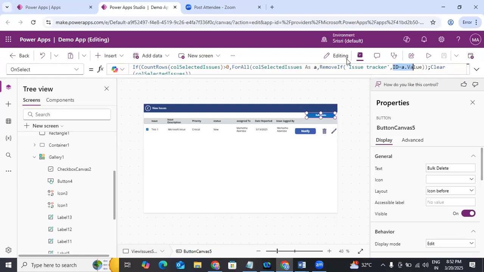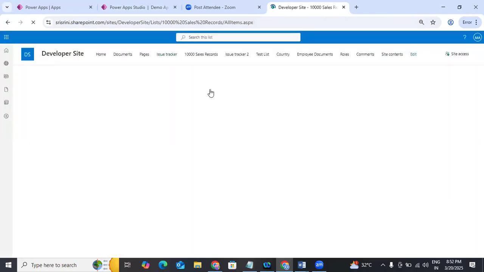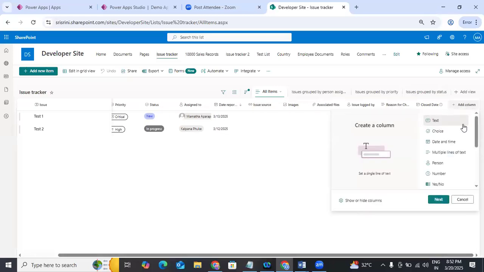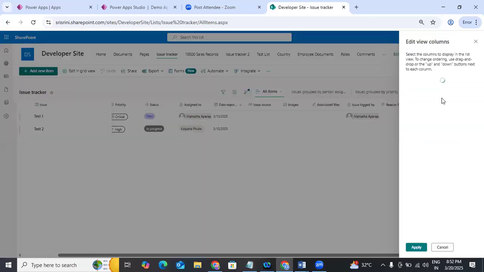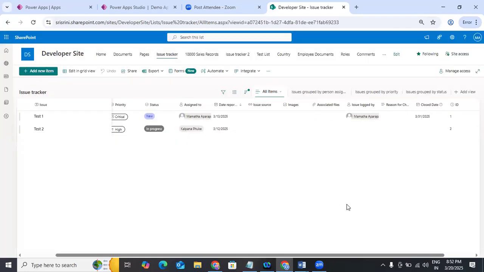So, is there any ID column in the issue tracker? Yeah, in the issue tracker only. Can you show me the SharePoint? Whatever the column which is unique, that is the one you will select for deletion and all these things. Yeah, we should use a unique column.